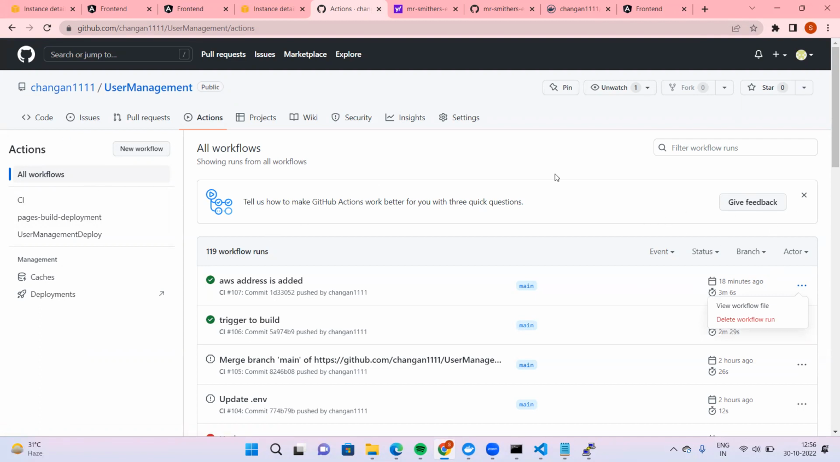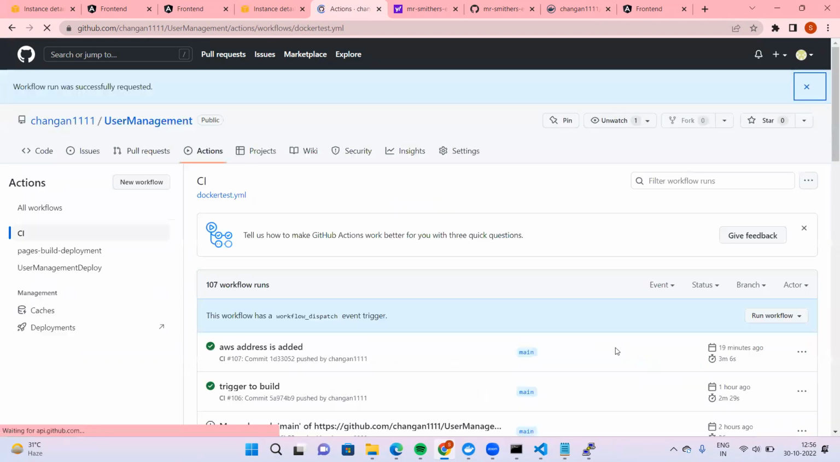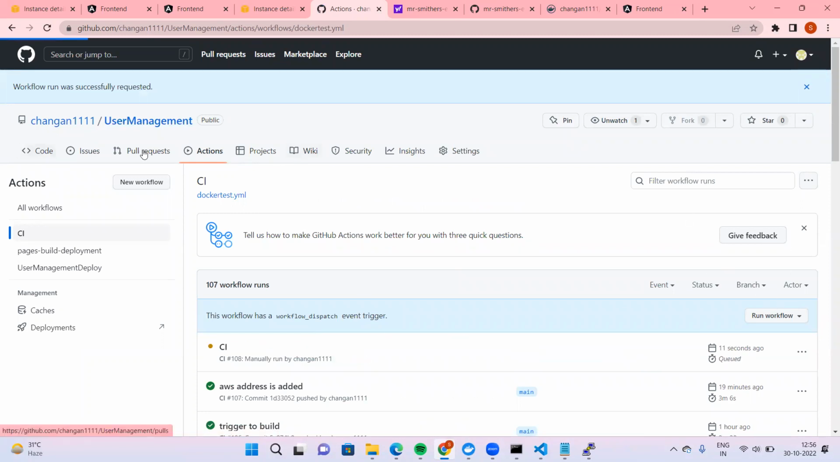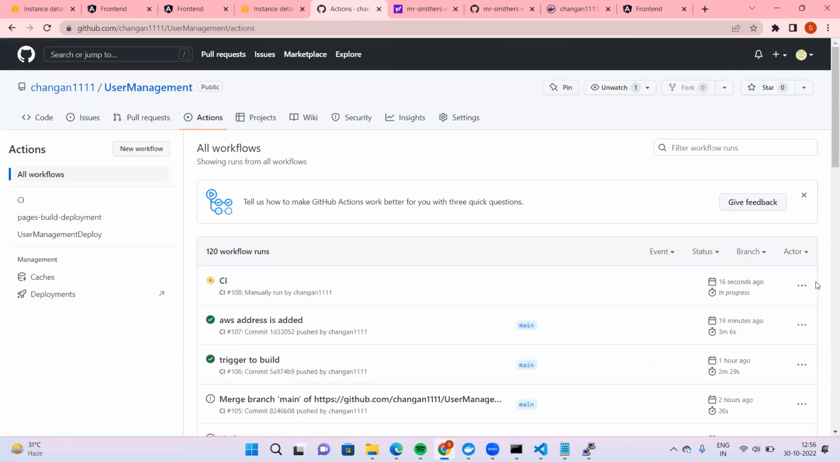Let me show how to run. If you click CA, you can see here, run workflow. If you click run workflow, then it will ask you. So if you run workflow again, it will start that, you can see. Okay, go back, see, it will stop.